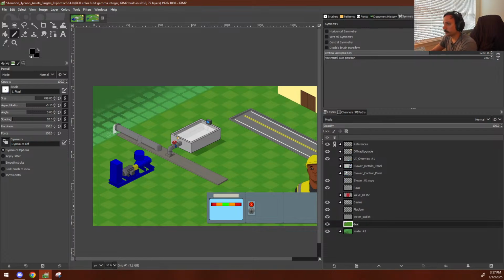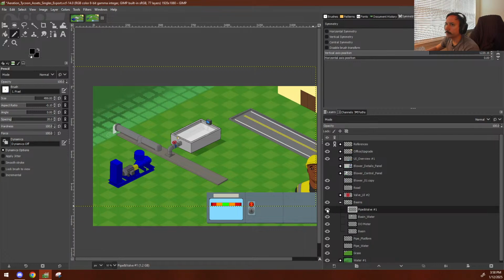This is grass. Grass, water, several different types of water. Water outlet. Pipe, water. Pipe, water. And this is pipe, platform. Where's the pipe? Oh, this is everything. Okay, this is the pipe. Platform. Pipe underscore water. Pipe platform. Basins. Pipe valve. Basin water. Dew meter. And the basin. Nice. Okay, good. That's great.